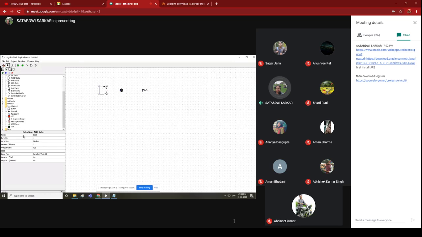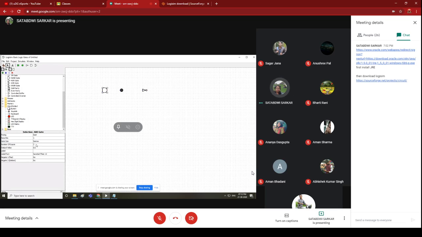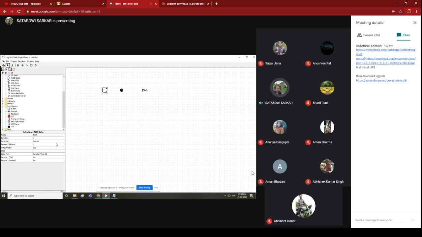And see here there is also a facing, that is east facing, and data bits is 1. Size is medium. Here the size of the AND gate is medium. If I want to change it, it can be narrow or it can be wide. Now I am putting it as wide.